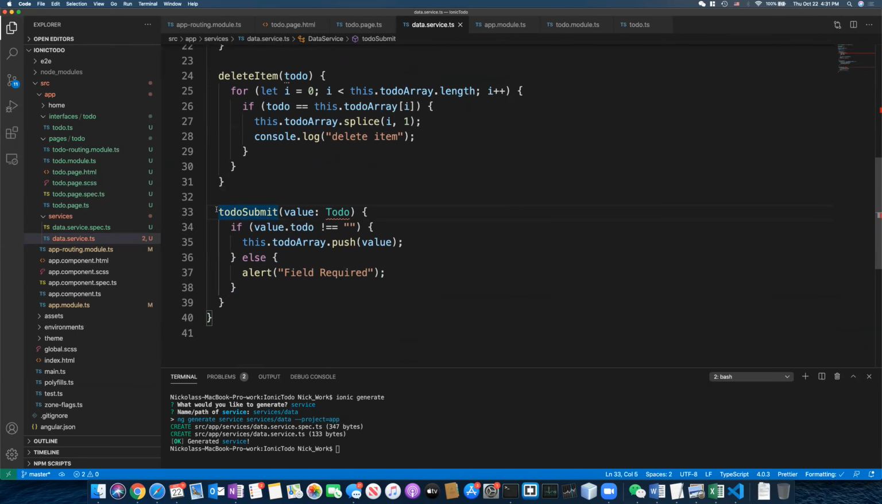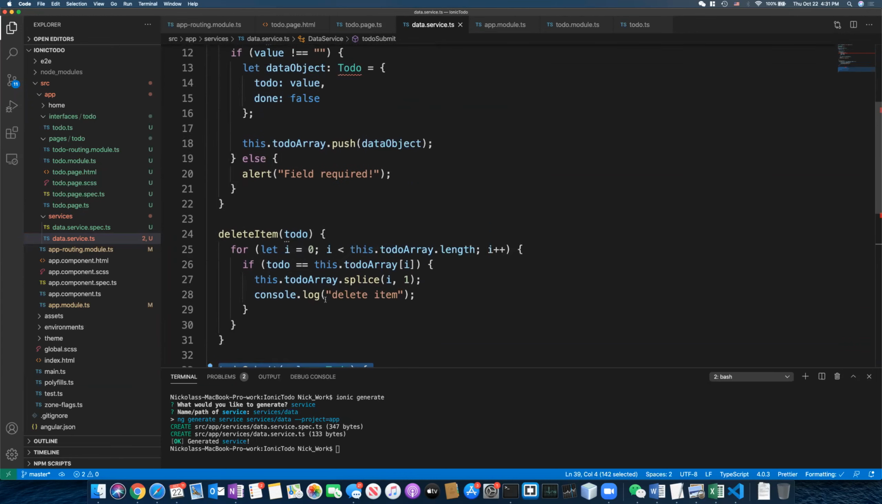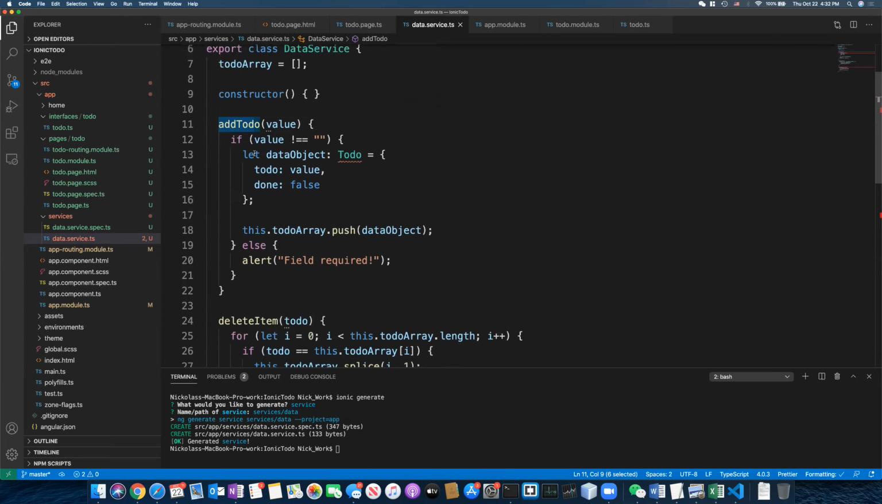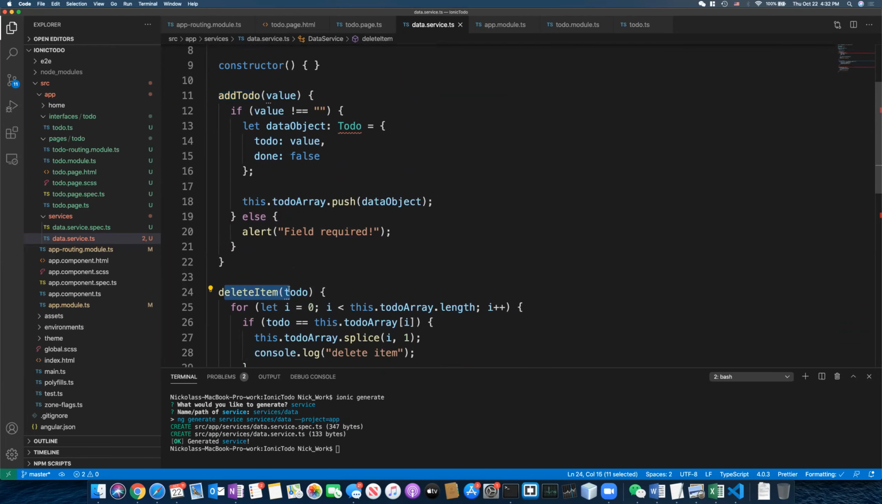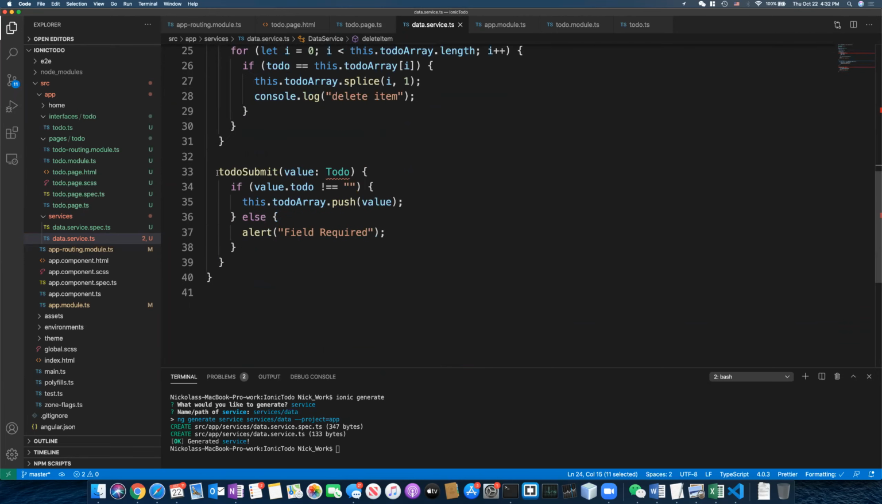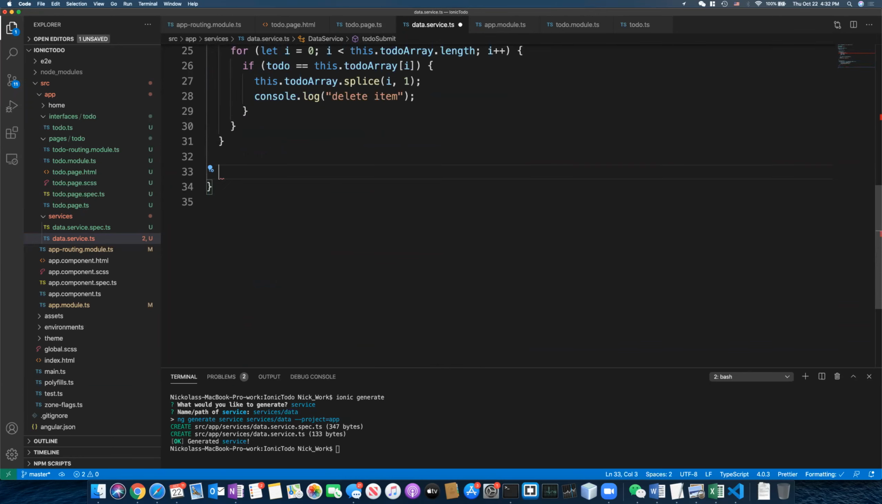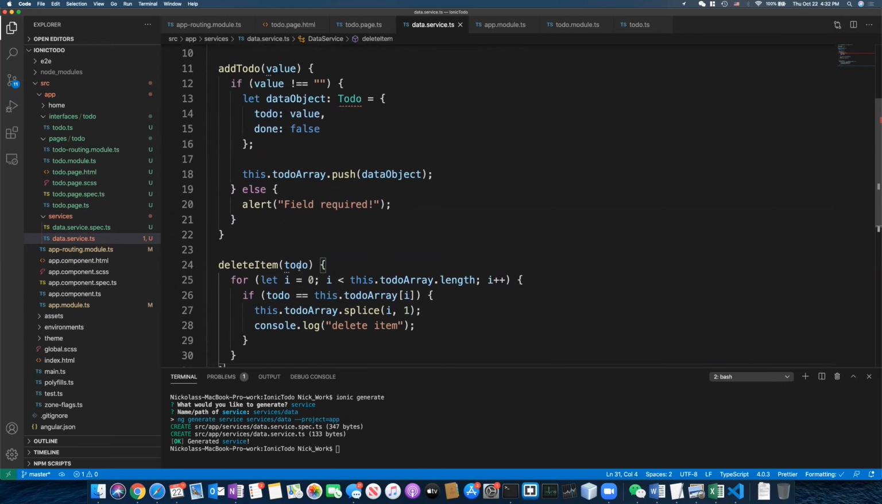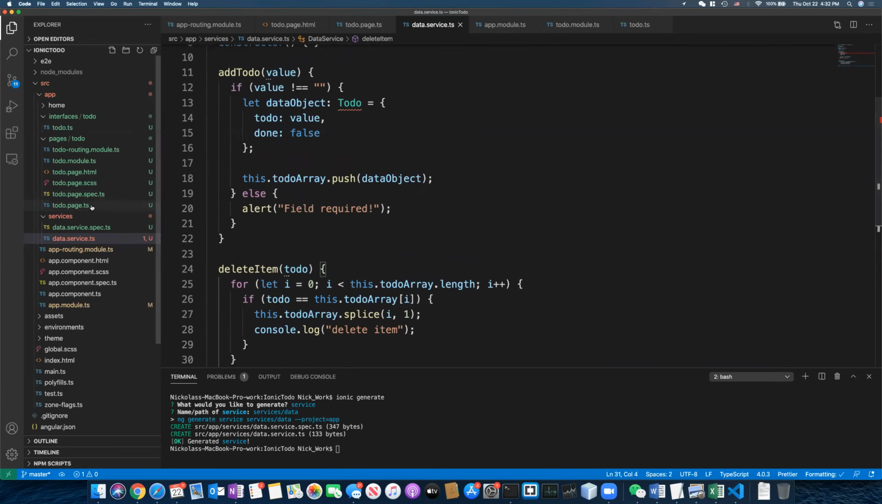Now I really don't need to do submit anymore because that was for submitting the form. Pretty much all I'm going to do is add to do and delete to do. So I really don't need this to do submit anymore. I'm actually going to delete this. That was for submitting a form. That was our event listener. So we don't need that anymore.